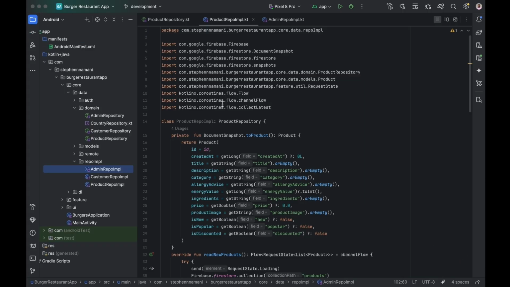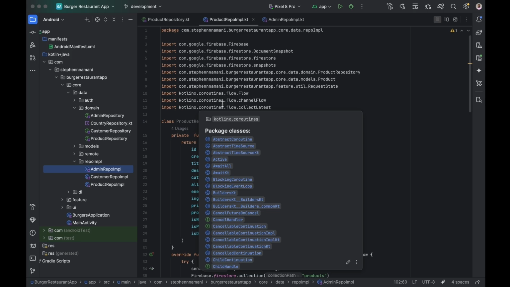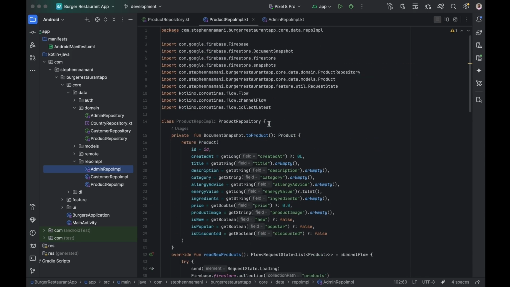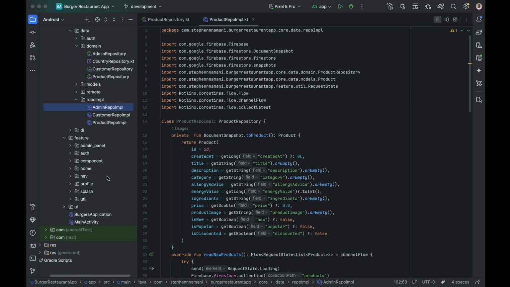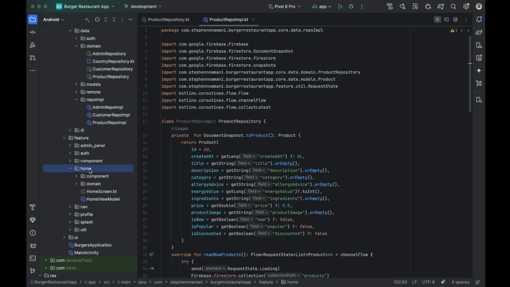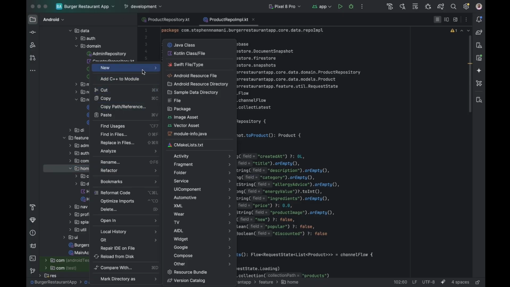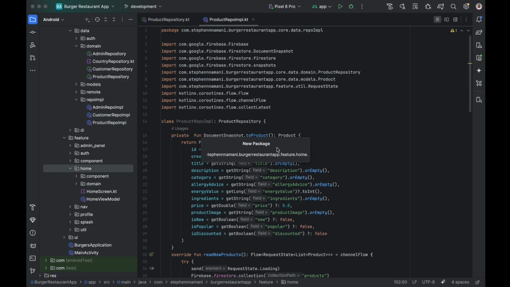Now the next thing we need to do is create our view model in order to expose these functions to be accessible in our UI. So now we're going to go to our feature package. In our feature package, the product overview screen is part of our home package. In our home package, we're going to add another package, which is going to be called product overview.